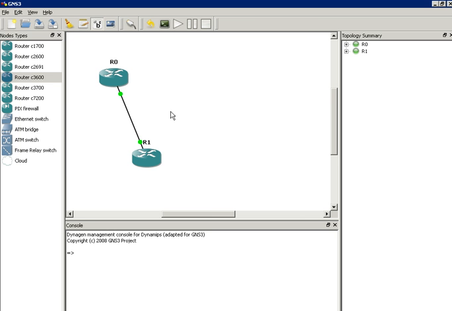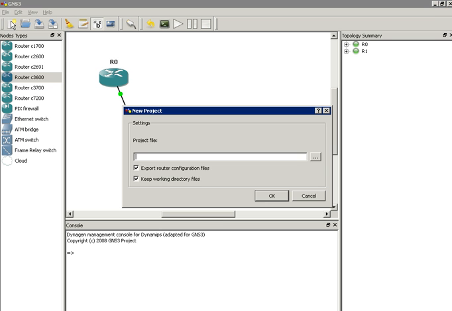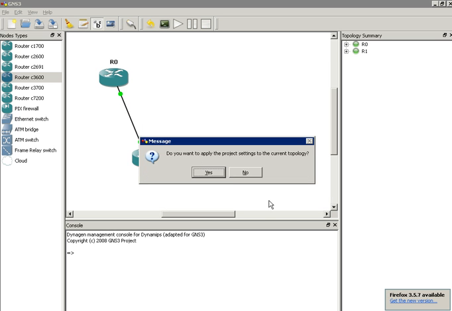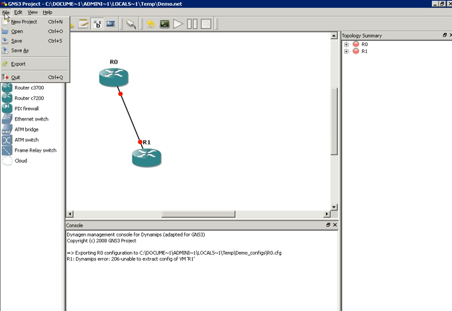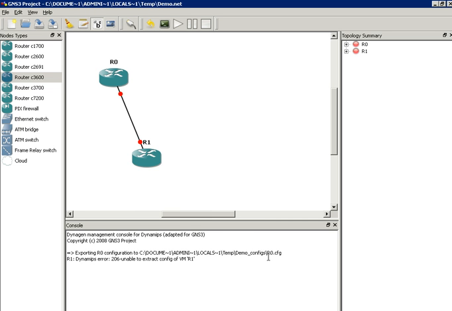The important thing to note here is that to save this project, you have to say File, New Project, and then make sure that the router configuration files checkbox is checked, and then you give some meaningful project file name and say OK. If you just click on File and then Save, it will just save the topology. Make sure that the router configuration is also saved, as shown in the console.